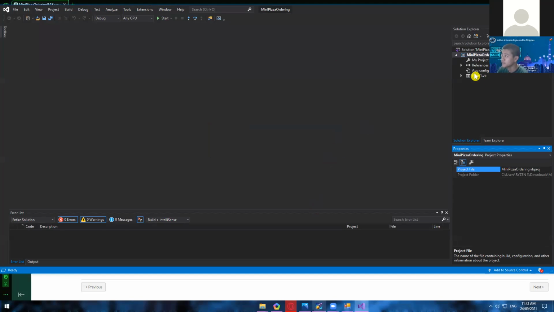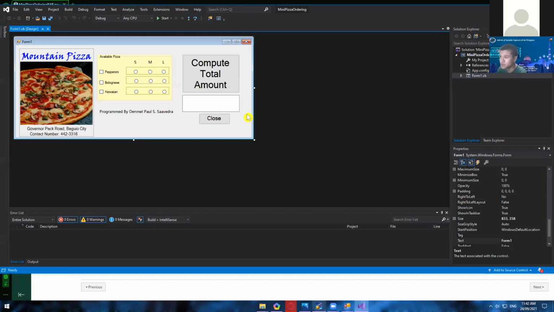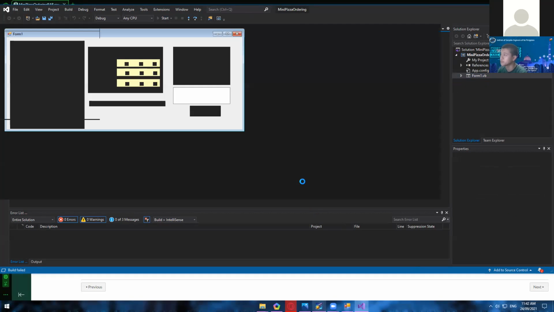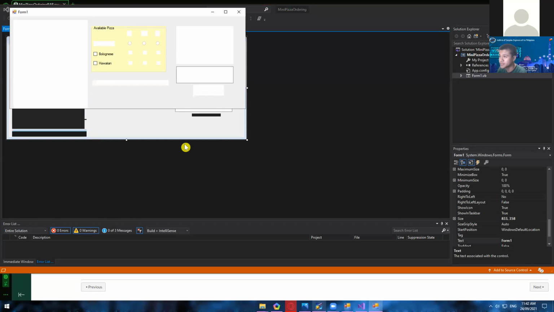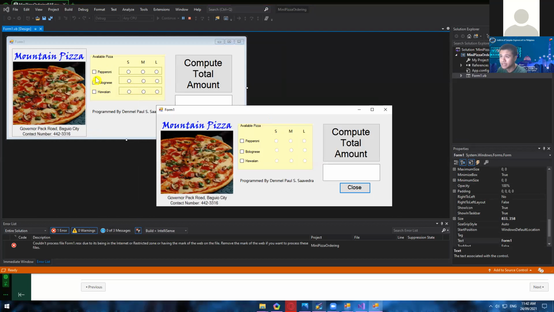So this is the mini pizza ordering. Just double click the form1.pb and wait for this one to be loaded. Once the interface is loaded, you can now start the program. Okay. So again, this is just a sample application of your lab number 7, where you can learn how I coded this one, and so on and so forth.